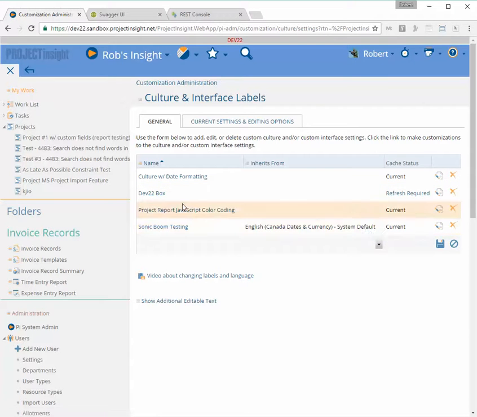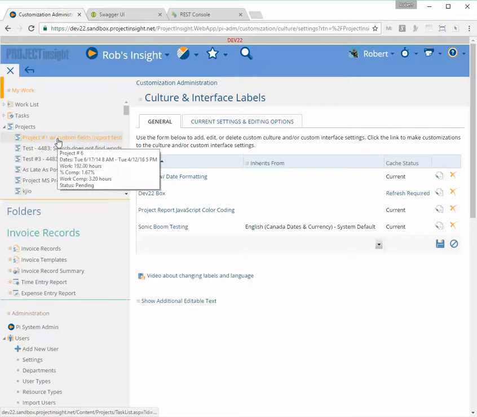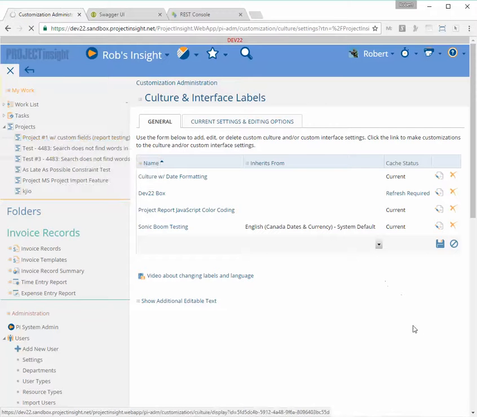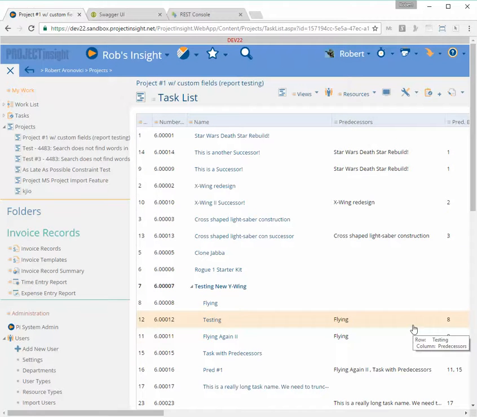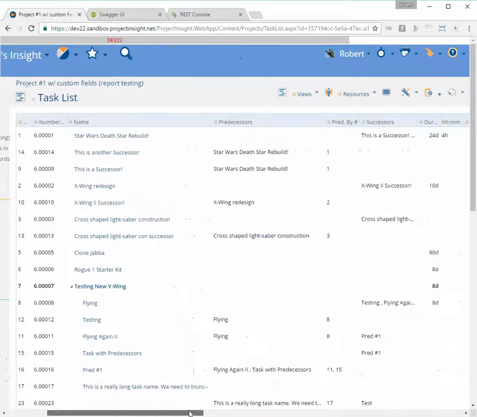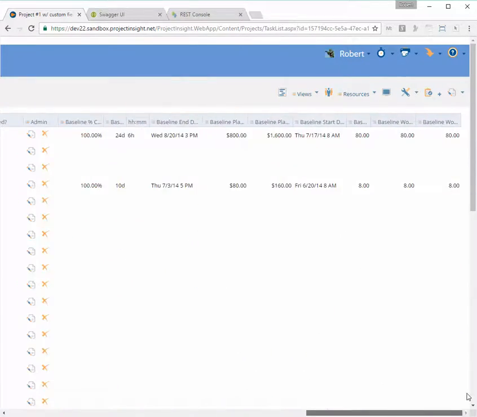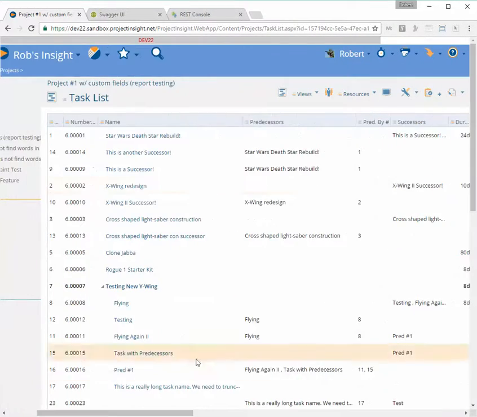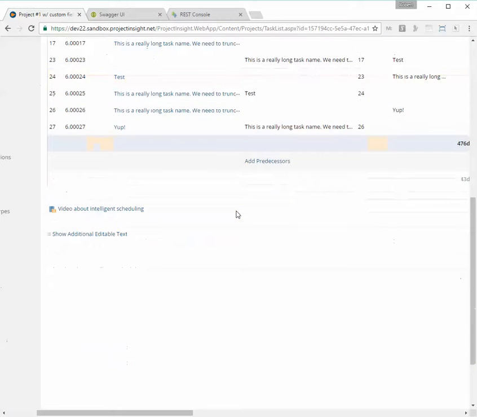So let's load up our favorite project, which will display our task list. Okay, once loaded, you'll notice this is the default view of the task list. No changes have been made. Now, if you scroll down to the bottom, you'll notice a new option link is enabled, show additional editable text.